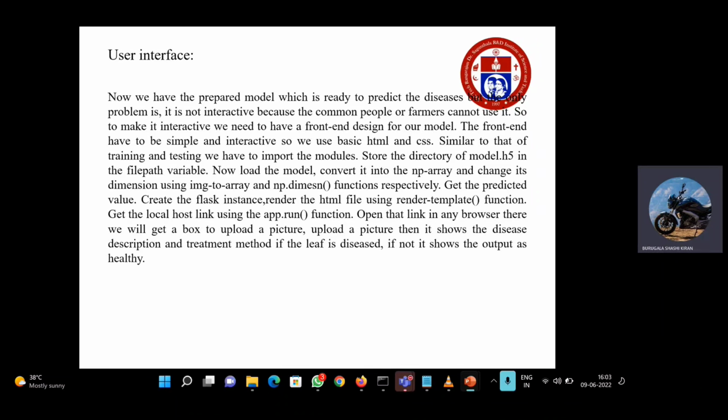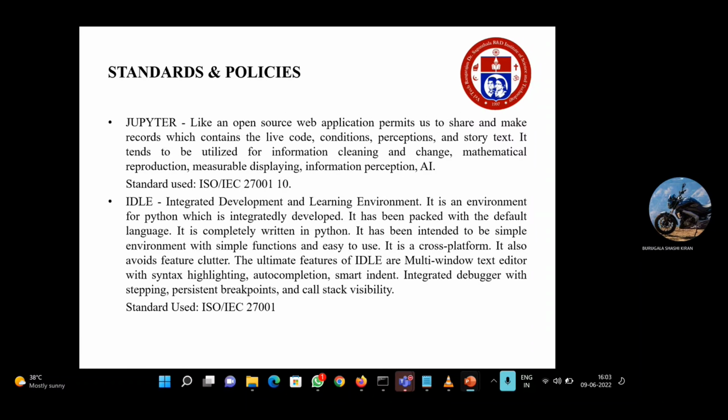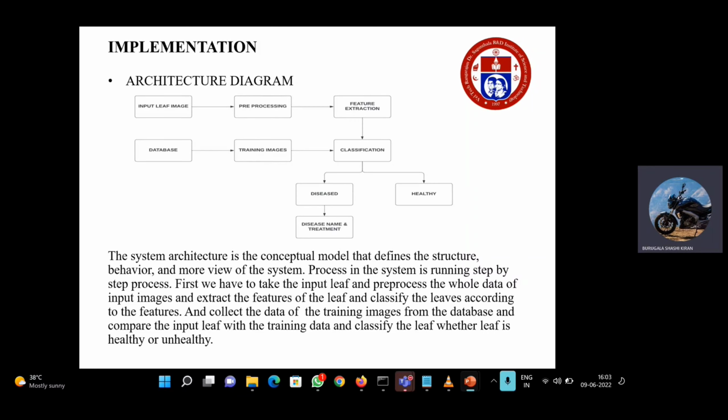But the only problem is it is not interactive, because common people or farmers cannot use it. So to make it interactive, we need to have a front-end design of our model, and it should be simple and interactive. So we can use basic HTML and CSS languages. These are the standards and policies, and this is the architecture diagram.